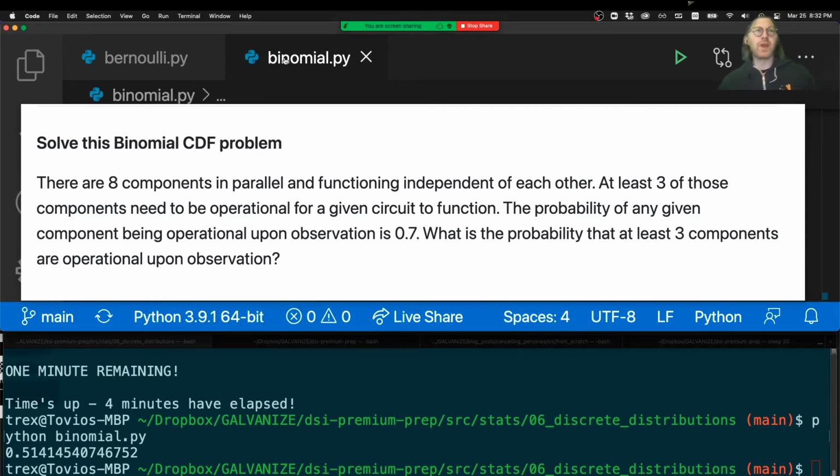There are 8 components in parallel and functioning independent of each other. At least 3 of those components need to be operational for a given circuit to function. The probability of any given component being operational upon observation is 0.7. What is the probability that at least 3 components are operational upon observation?